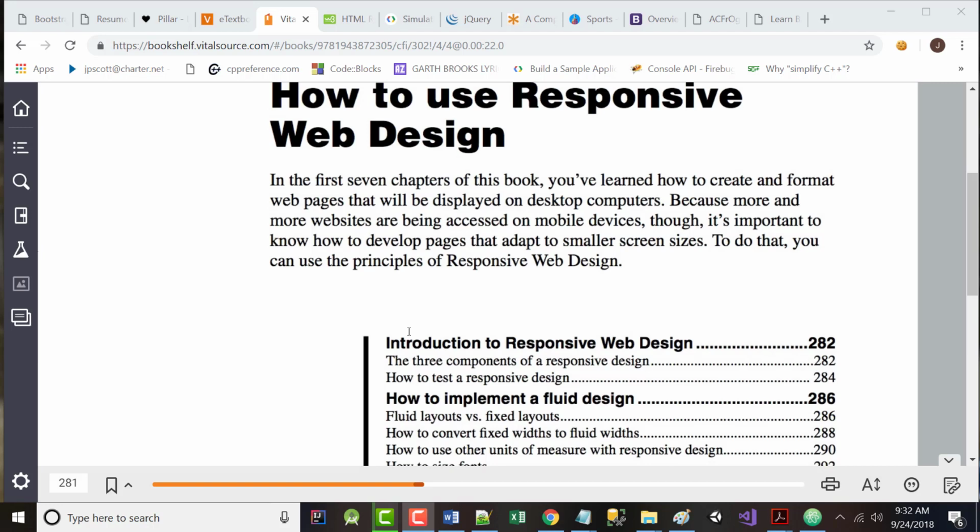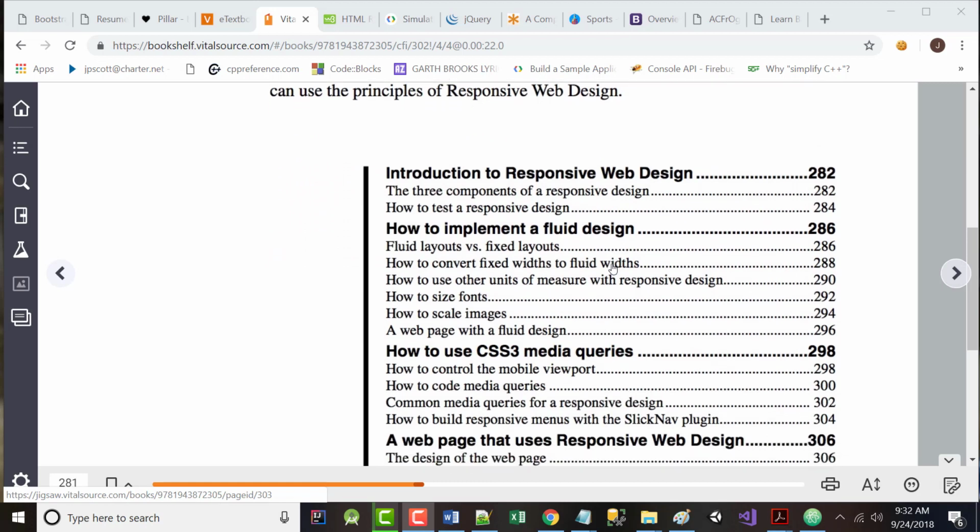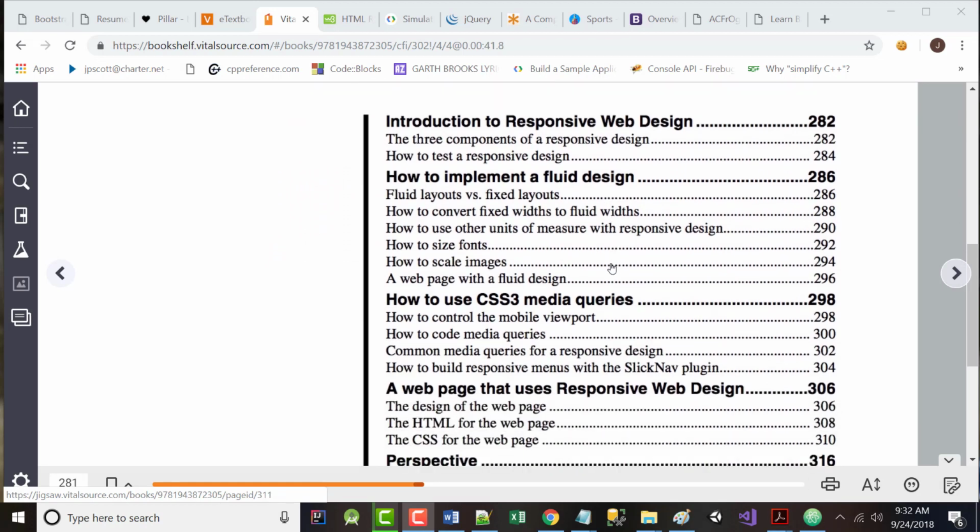Okay. So we're on page 281, and they mention in the first 7 chapters of the book, you learn how to create web pages, you learn how to create the content using HTML, you learn how to format them using CSS. All right, as it says, because more and more websites are being accessed on mobile devices, it's important to develop pages that adapt, and that's responsive design.